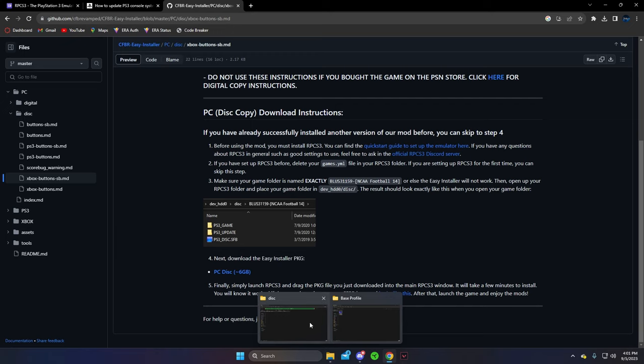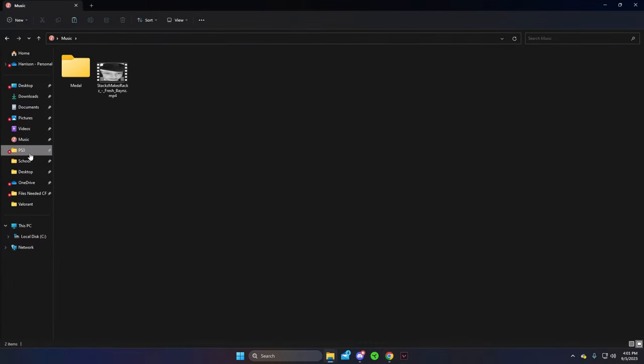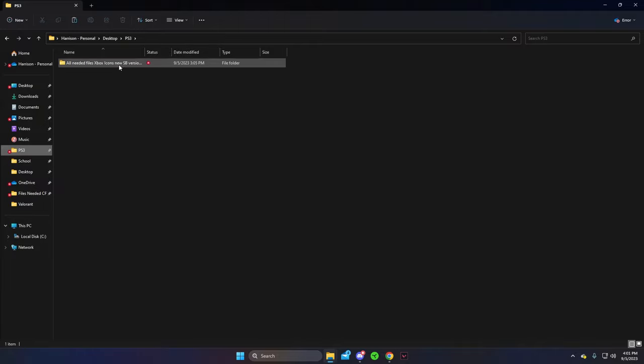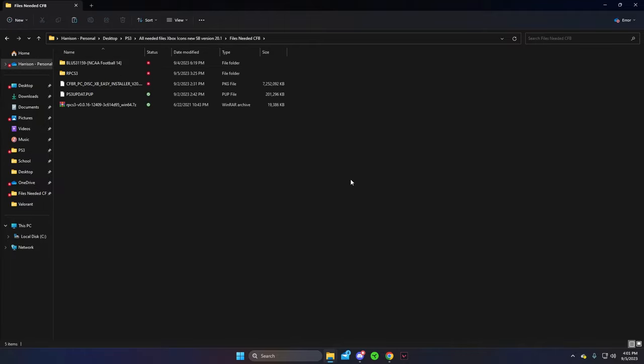So I'm going to go down here to my PS3 files right here, and you're going to put everything that you just downloaded in this folder. So you're going to have the game file, the emulator file. This will be named something else. Or actually, what you need to do first is extract the emulator file right here using WinRAR or 7-Zip, whichever one you have, and it'll create this folder right here. And then you have the Easy Installer, which I just showed you, and the PS3 firmware right here.